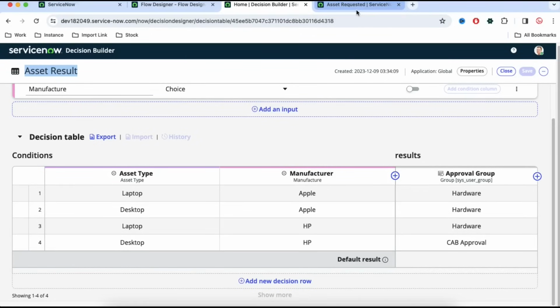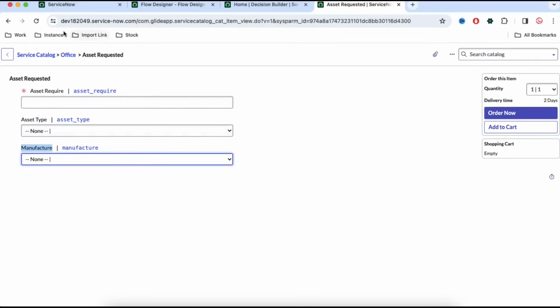So let's raise a request and see that. For example, we are raising the laptop and Apple, it should generate a hardware approval. Let's see. So we just need to refresh that.